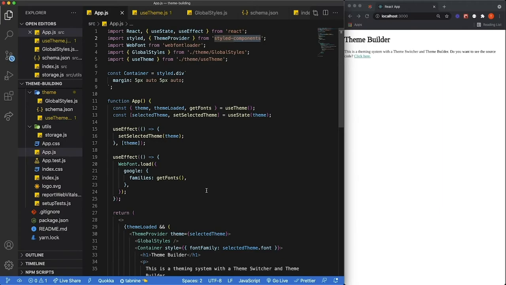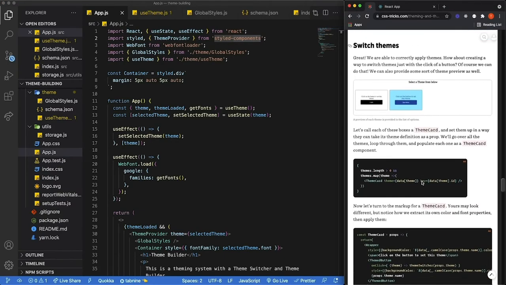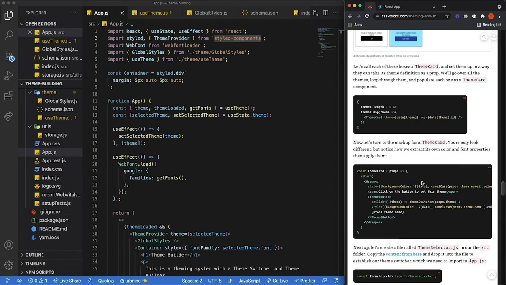So now what we need is to create a toggle button to toggle between these two themes that we have. So what was the instruction? The instruction was to create a theme card, which is going to serve as a button. We have two themes. We're going to iterate over the themes, map them, and return a theme card. So where do we do that? We create const theme card in our app.js, right?